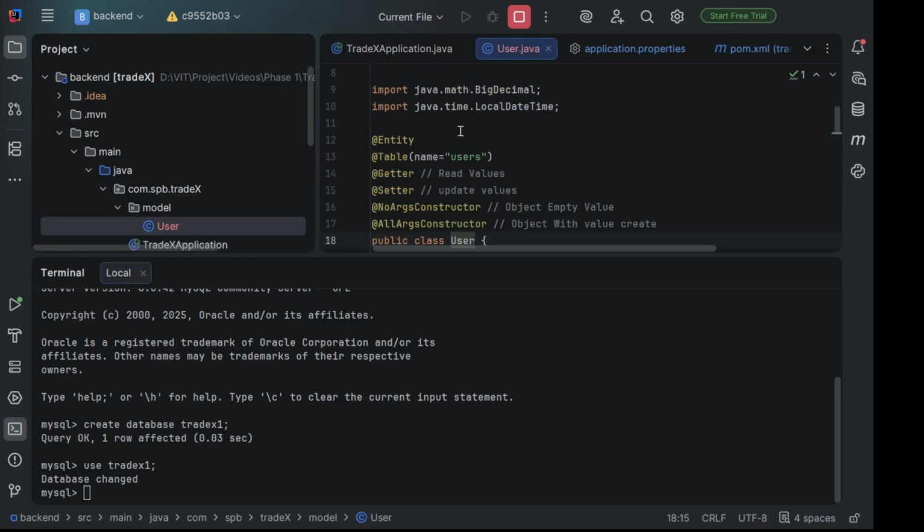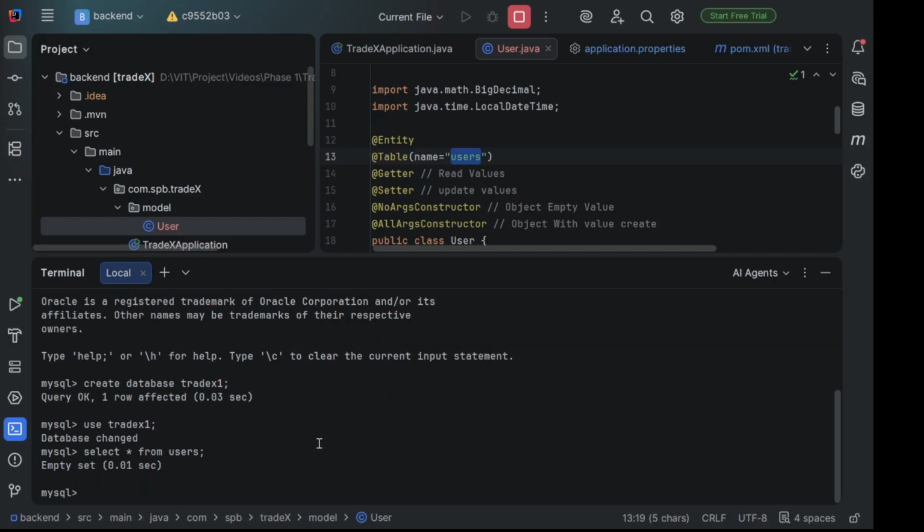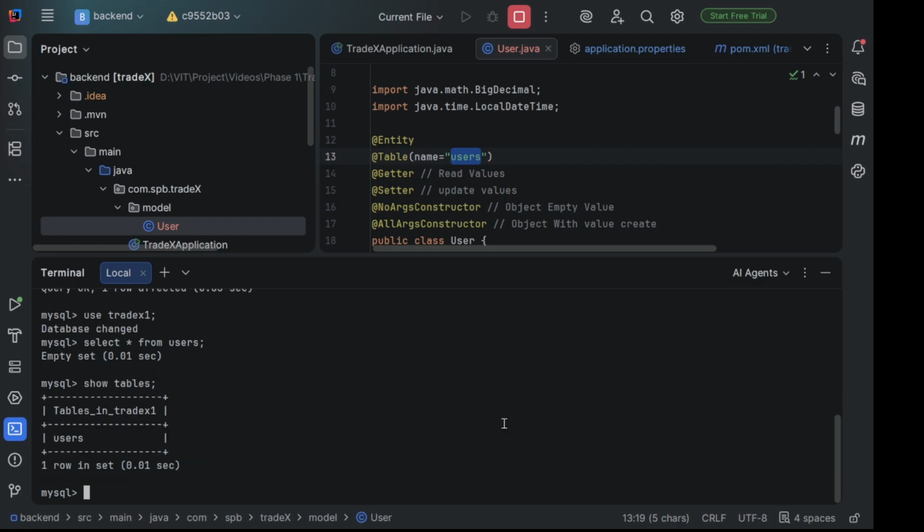We have created one table whose name is users. So, select star from users gives an empty set, because we haven't inserted any row in it. Instead, we can run show tables. Yes, users is created. This table is created when we run this application.